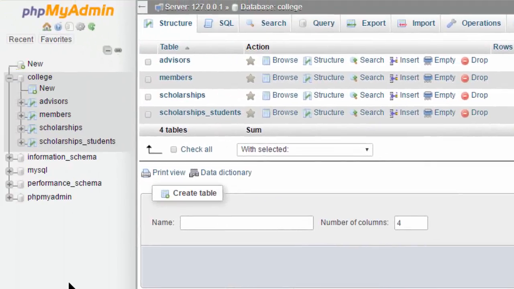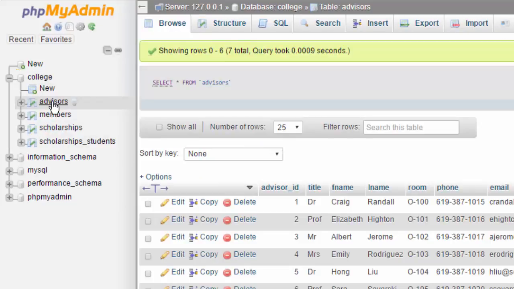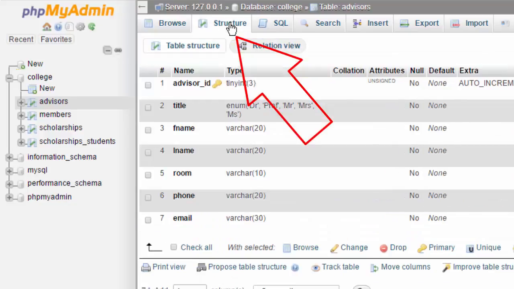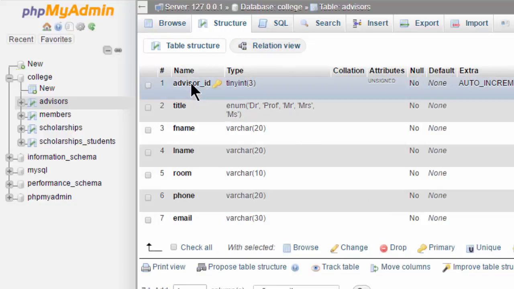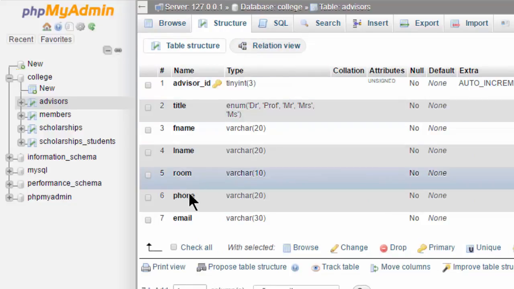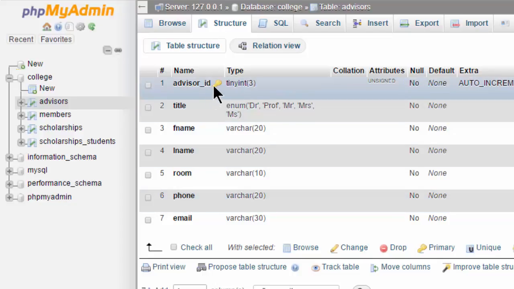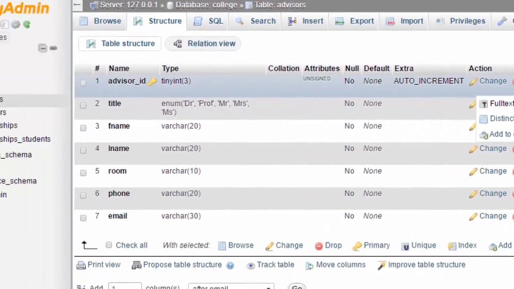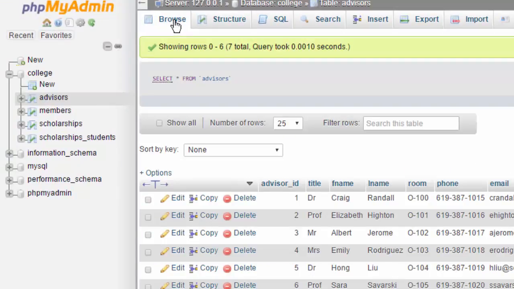The commands on the right-hand side are contingent upon what is clicked on in the left. So if I click on advisors, that's my advisor table. Tables are available in 2 views: the browse view, where it shows you the data, and the structure view. When you create a table, you create the structure. This is where you set up your field names or column names, the ID, the data type, the primary key, anything else you might need. Browse is where you can see the data.